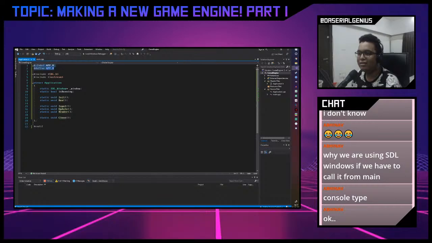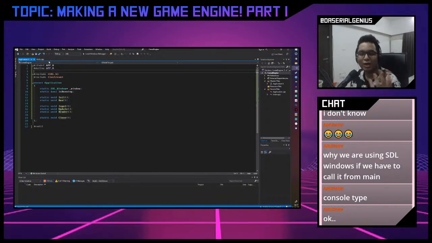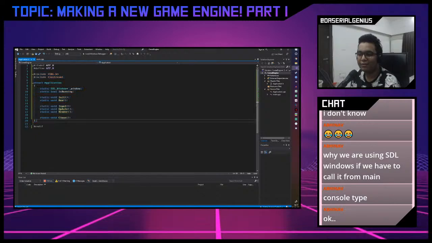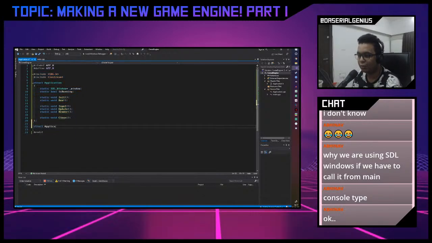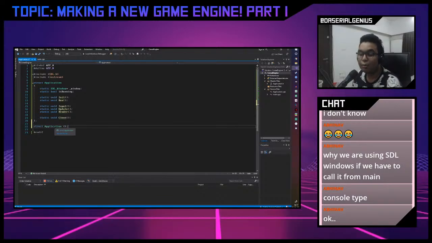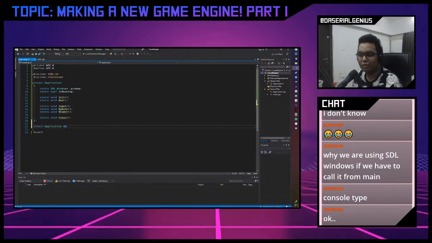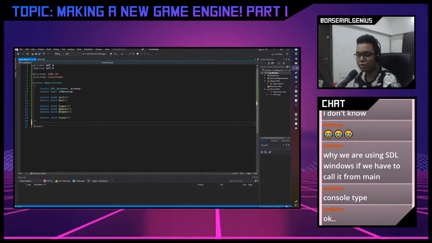Alright, so what these are basically are header guards, so that if I accidentally include application.h twice, it only writes this class code once. Otherwise I'm going to say struct application once again, and this time it's not going to compile. It's going to give me errors in the future.